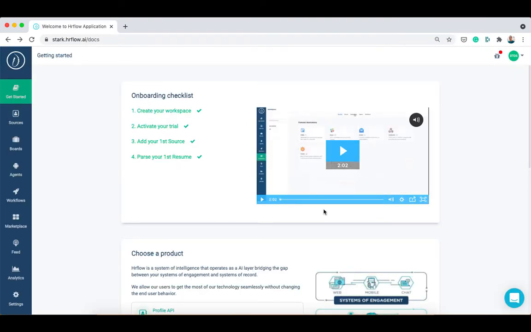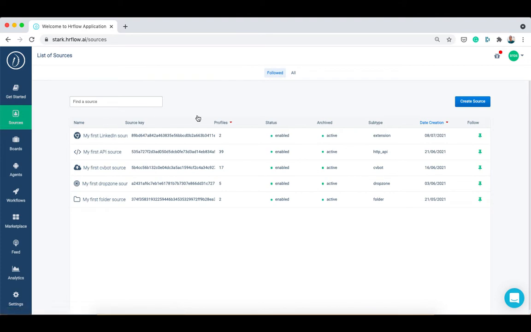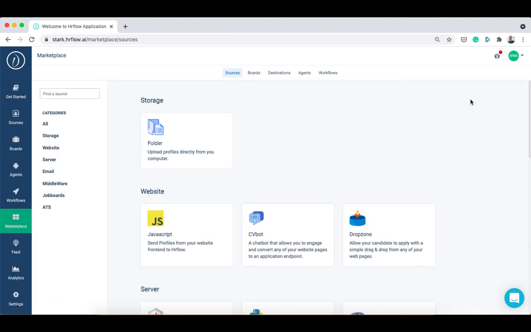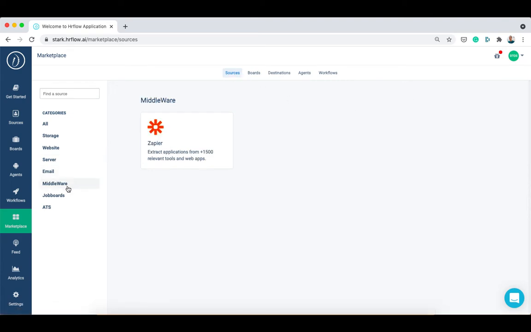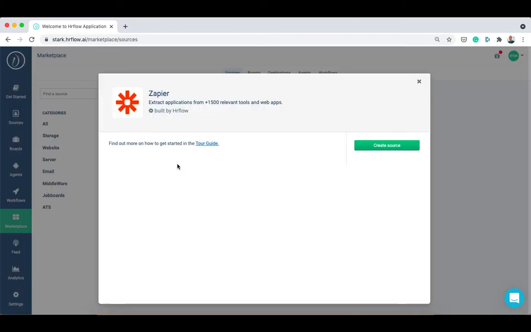First, let's start by creating a Zapier source in HrFlow.ai platform. To do so, go to the Sources section and click on Create Source. You will be then redirected to the Sources Marketplace. Under Middleware category, choose Zapier Source, and when the pop-up window appears, click on Create Source.